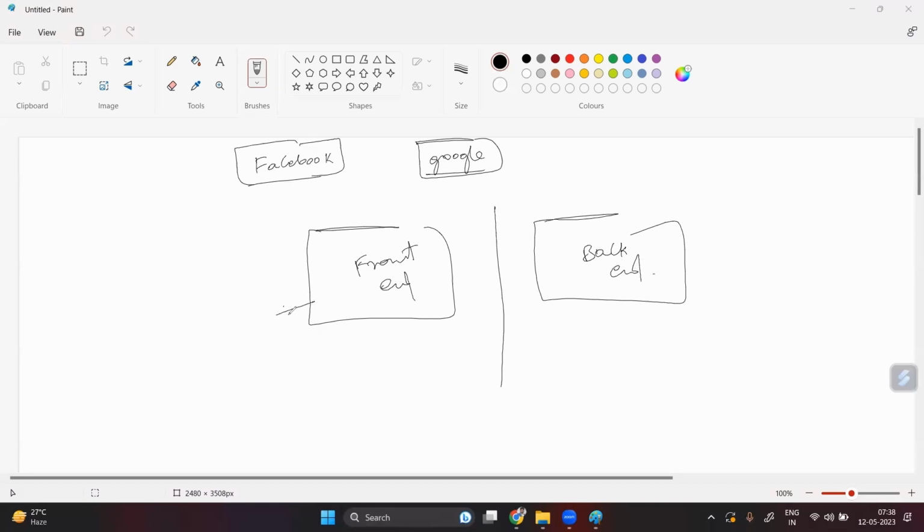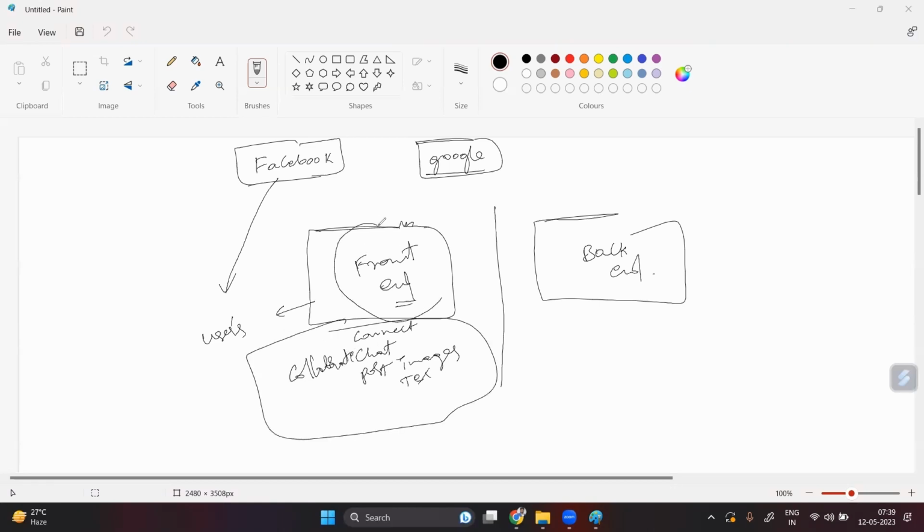Front end is the place where the users of that particular web application log in and perform whatever tasks the application allows. If you have to log in to Facebook, you go to facebook.com and log in, and once you log in, you connect with your friends, chat with them, post images or text content, and collaborate with people. You do all of that from the front end.